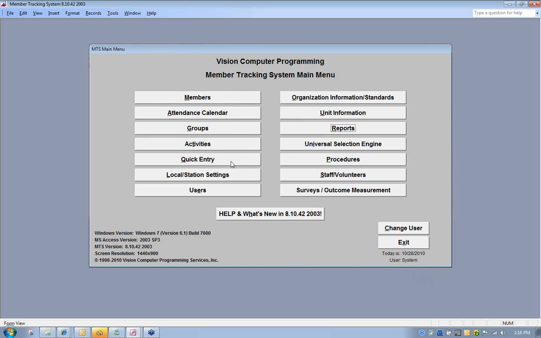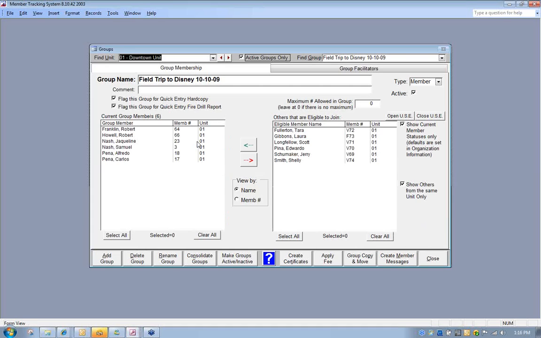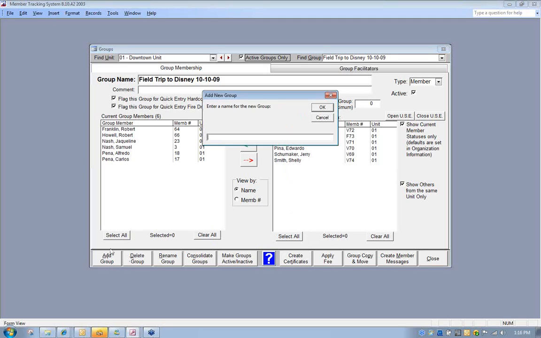Another way that you can track visitors, this is a good way if you want to track attendance to see how many visitors are actually showing up to the club. But let's say, I'm going to go to groups. Let's say that you have a lot of visitors and they may or may not come in and attend. But you want to just track how many visitors you had during the month. You can actually add some groups. So you could do community outreach for January 2010.